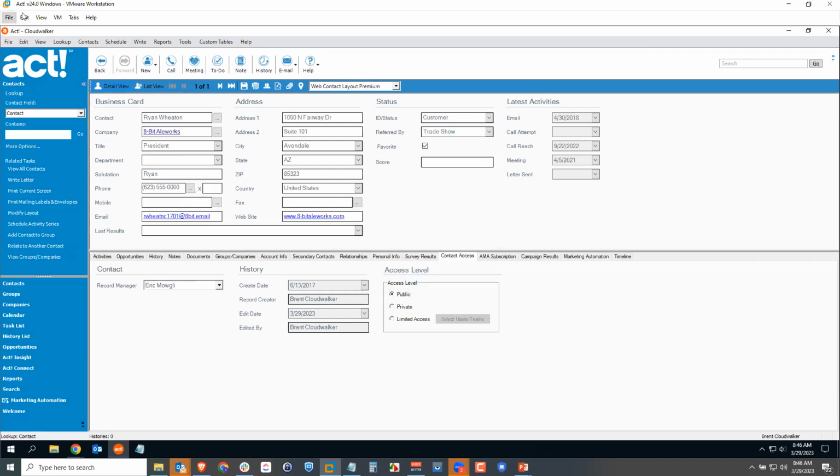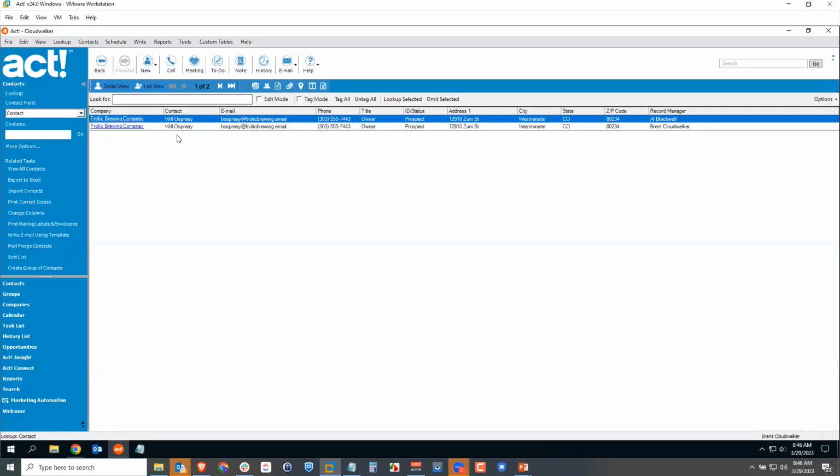So how would I scan for duplicate records that are already in the database? Maybe I didn't enable this, or maybe I disabled the duplicate checking, and then I created a bunch of records or imported some records, and now I'm afraid I might have some duplicates. Well, I've done that. I've intentionally created a duplicate record for one of my contacts, and let me show you who that is. His name is Will Osprey. So I'm just going to type in Will. There we are.